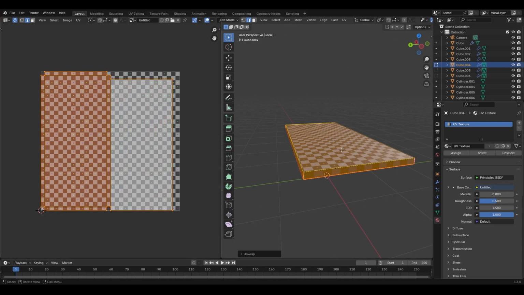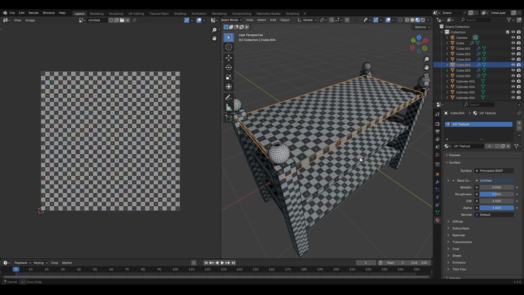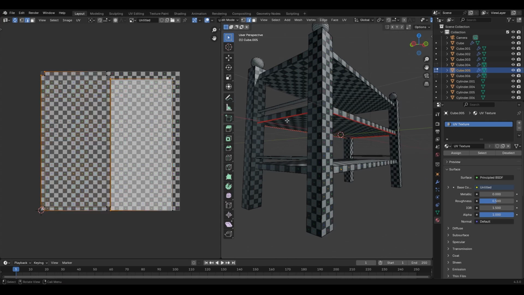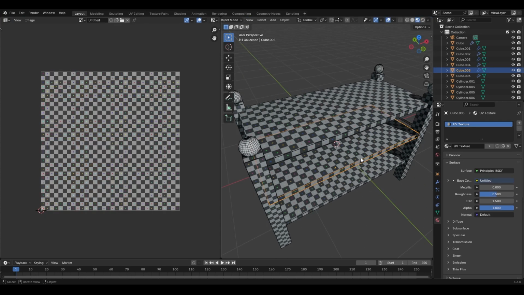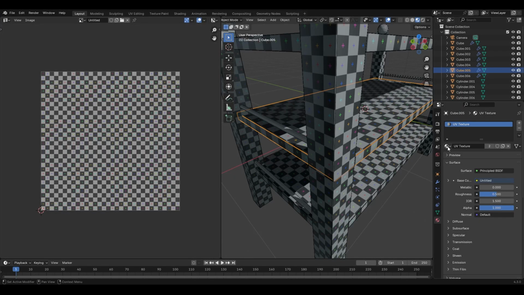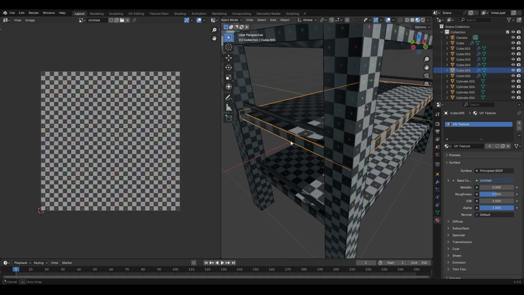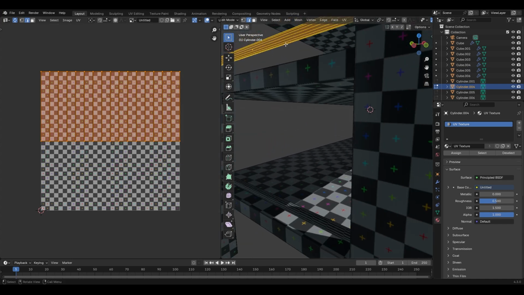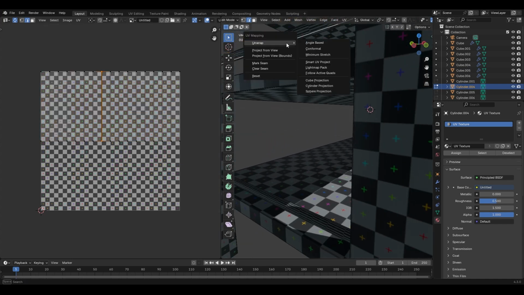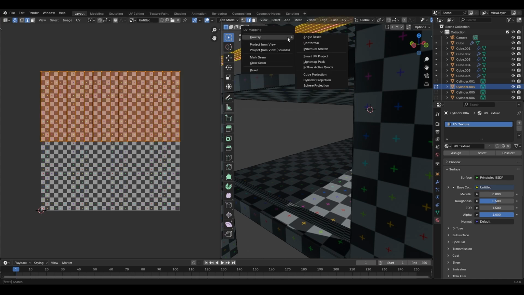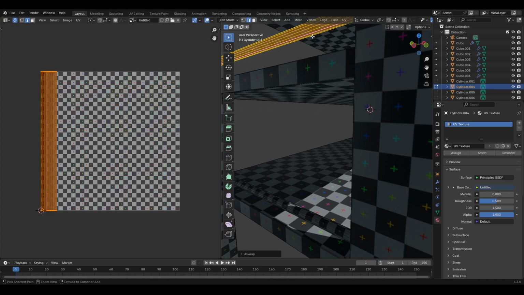Next, I'm going to press / again to exit local view. And since these shelves were also created as linked duplicates, you see that the seams for all of them are correctly placed and they've been unwrapped properly. Alright, now I'm going to click and drag this UV grid material onto this object. Press tab to enter edit mode. Select this edge, press U, and choose Mark Seam. Then I'll press A, U, unwrap, and select Angle Based again.